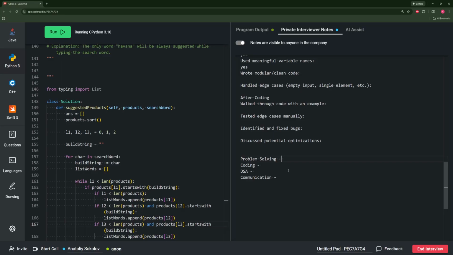So I'd say this is probably a strong high. I think for the coding, it was clean, but there were a lot of bugs. So I'd say this is a 2 to a 3.